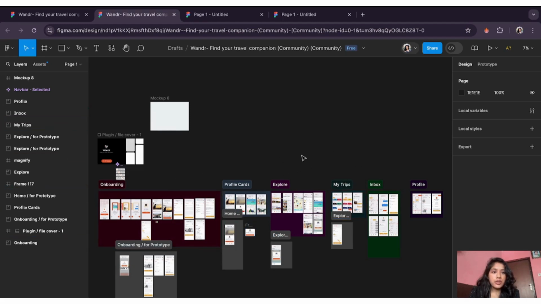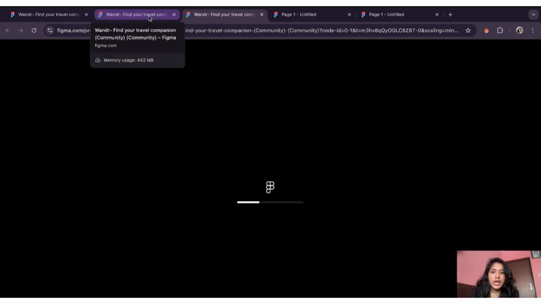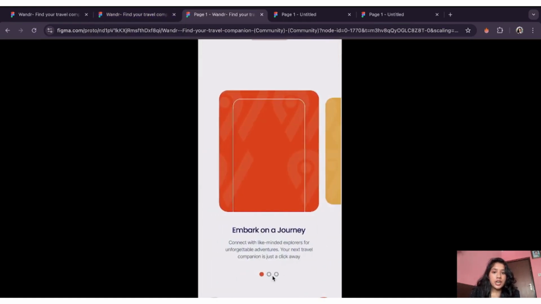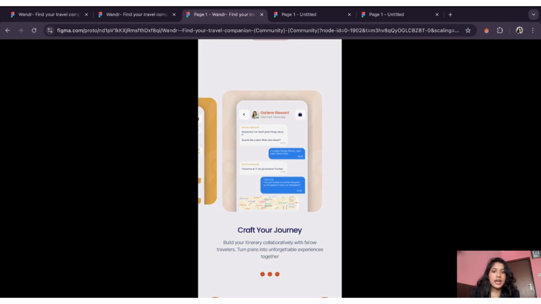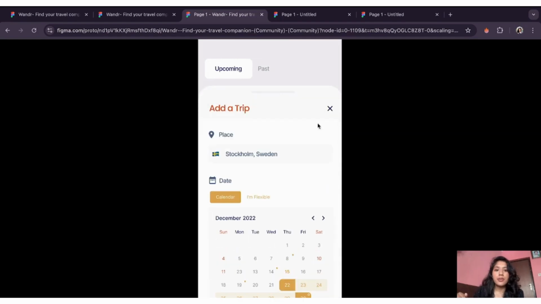Perfect. So these are all the prototypes. If you go ahead and just go on the prototyping part, the preview part of it, you'll probably see whatever they've made available. So you can get started, you can embark on your journey, next. This is how you can create a seamless experience to show your users what your product would feel like. So you can add a trip and all of that.